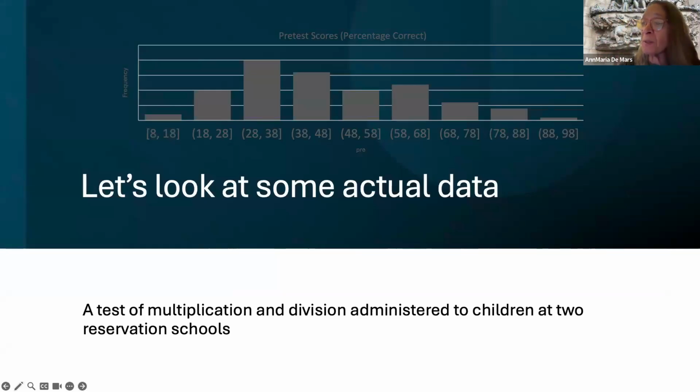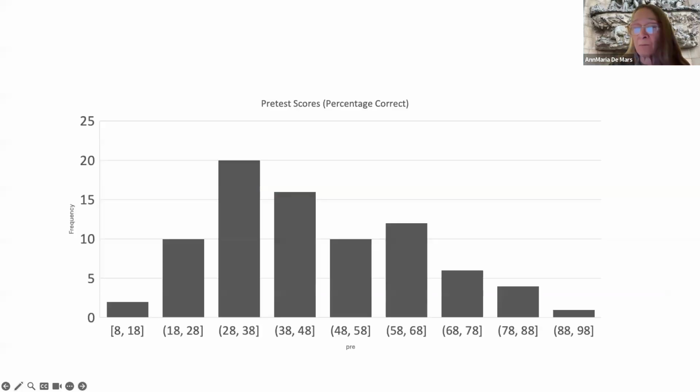This is a test of multiplication and division administered to children at two reservation schools, the same kids who were in our previous example where we looked at their gender and their grade distribution. So this is a histogram of the actual test scores of the students on a test of mathematics. Take a look at this for a minute and just think to yourself, what are some things that this chart tells you? These are the percentage correct.